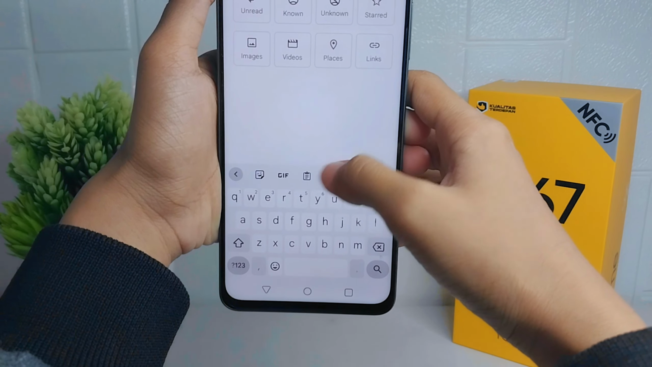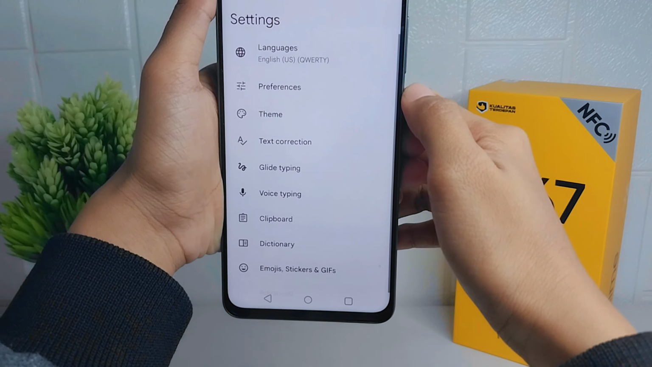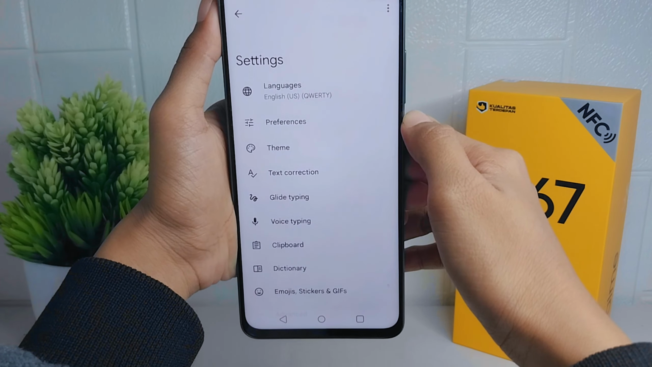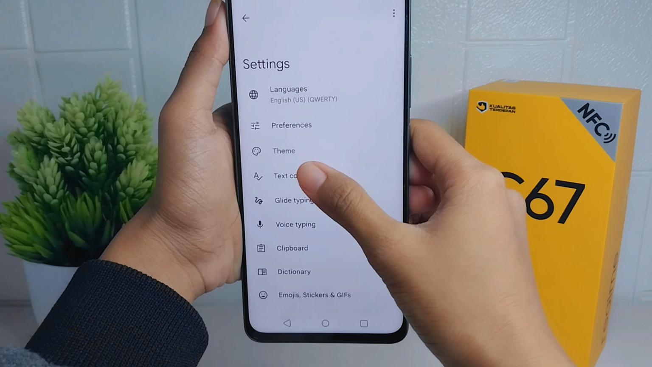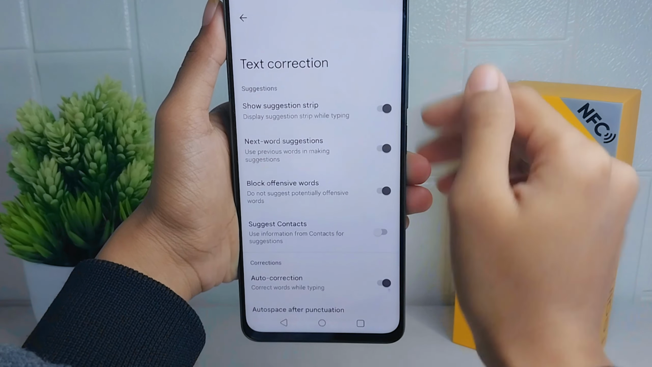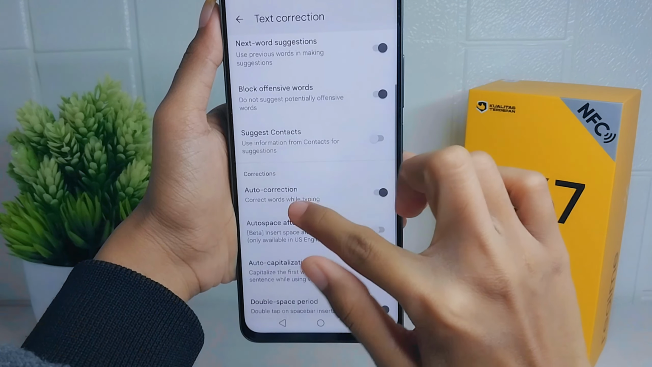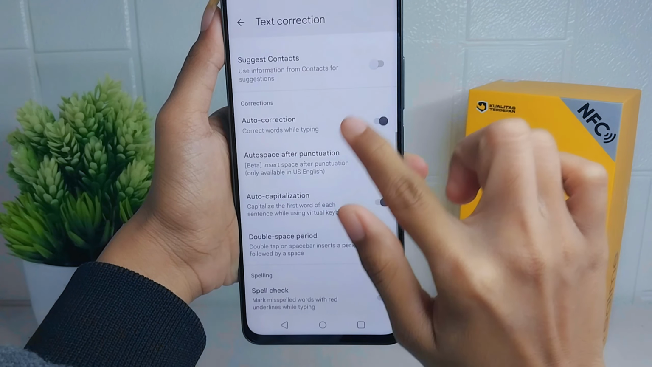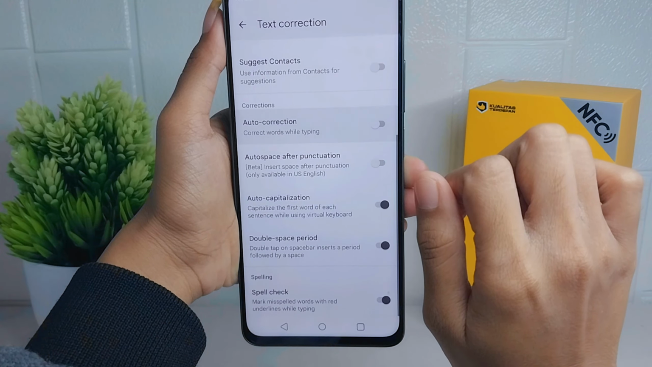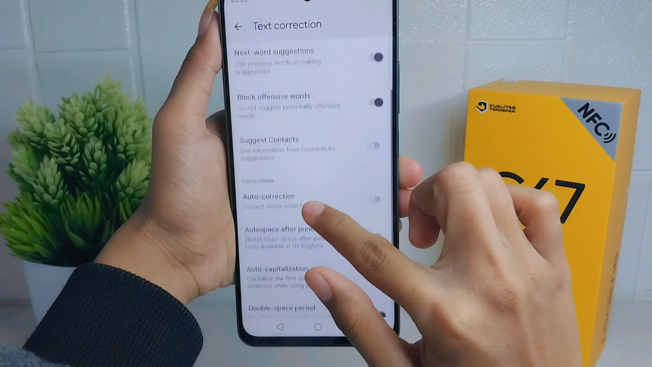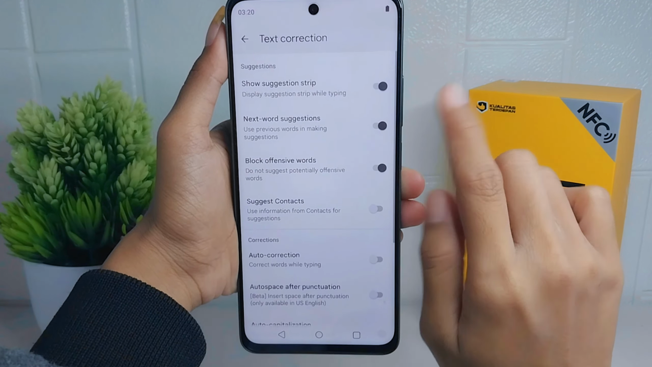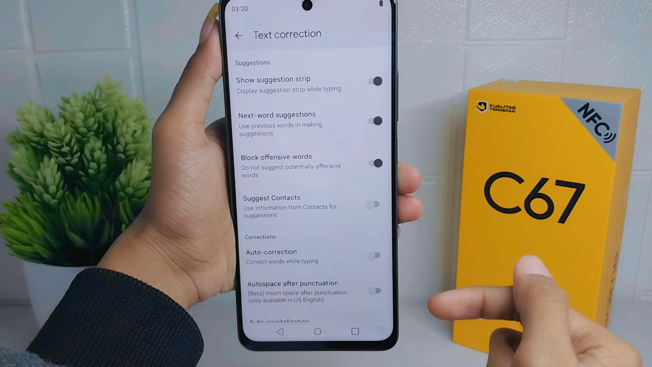at the top of your keyboard. After that, here you can select the text correction option. Okay, and then you can scroll down. And then here you can turn it off like this. Okay, and then the autocorrect on the keyboard on your device is successfully turned off.